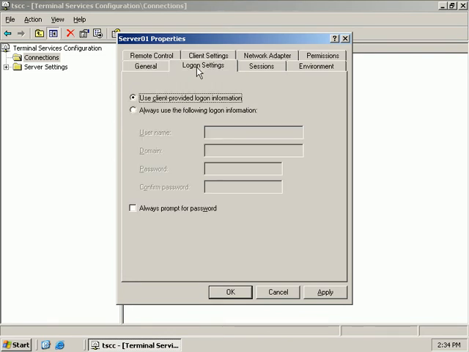Here we can set a default username and password for our clients to log on as. Now in most cases, people will just accept the default setting here, which is for the client to provide their own logon details. But if we really wanted to lock down this terminal server with a standard logon for everyone to use, we could use this setting to completely automate their logon for them.